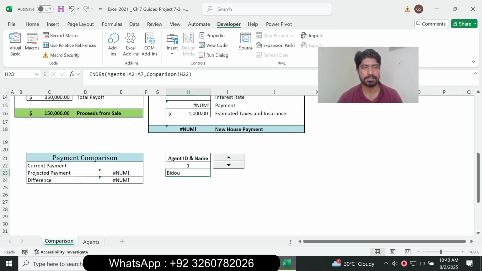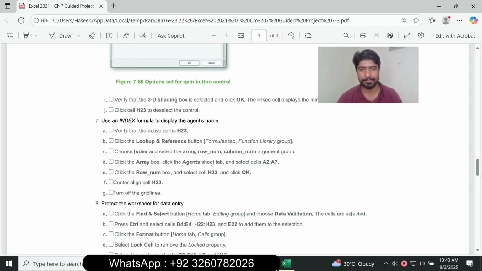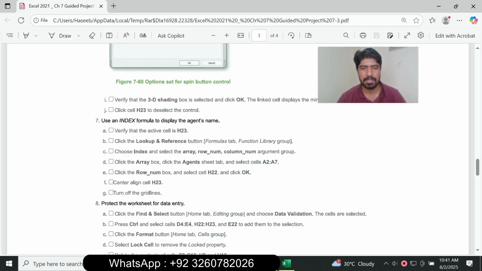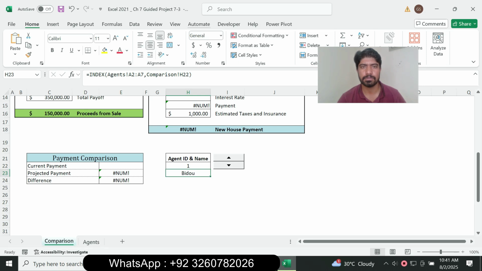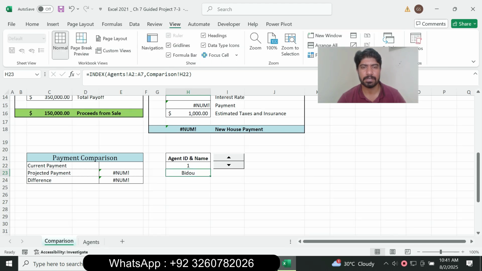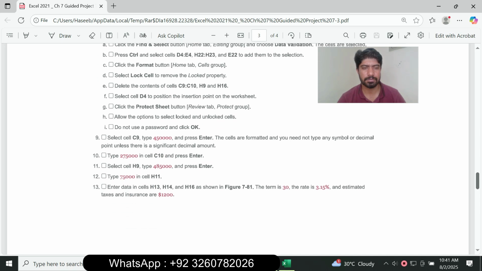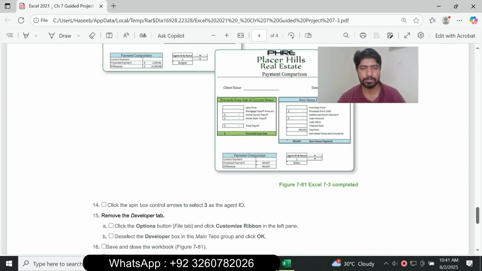Next, center the text in cell H23. Select H23, go to the Home tab and click Center alignment. Next, turn off the gridlines: go to the View tab and turn off the gridlines. So question number 7 is complete.